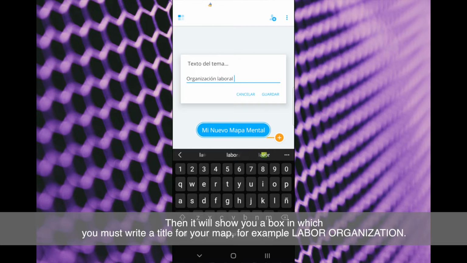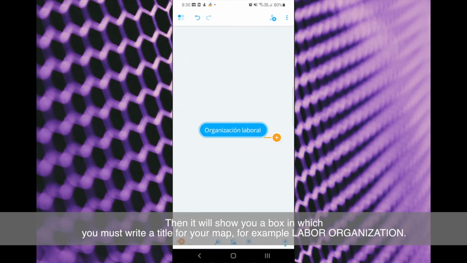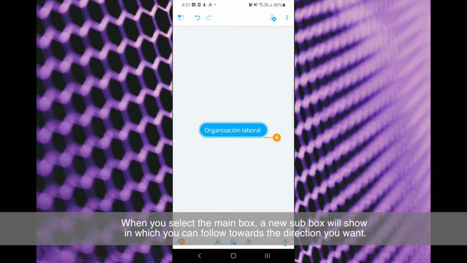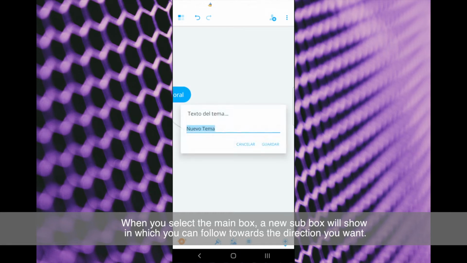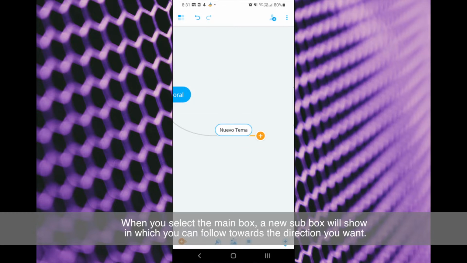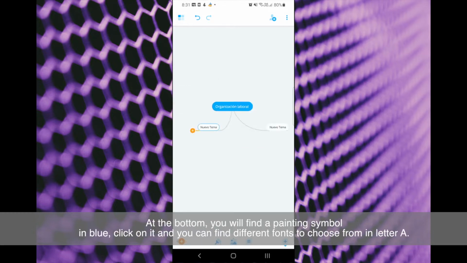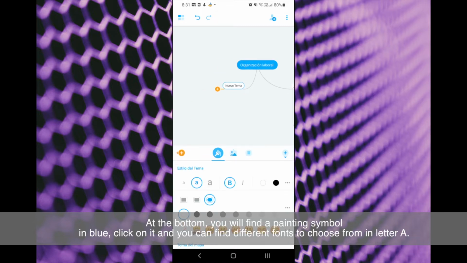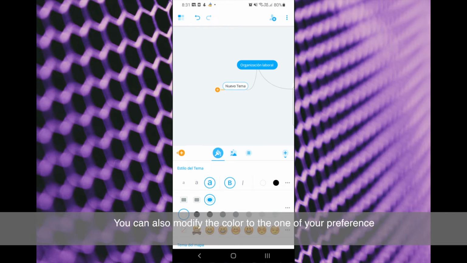For example, Labor Organization. When you select the main box, a new sub-box will show, in which you can follow towards the direction you want. At the bottom, you will find a painting symbol in blue. Click on it, and you can find different fonts to choose from in letter A. You can also modify the color to the one of your preference.